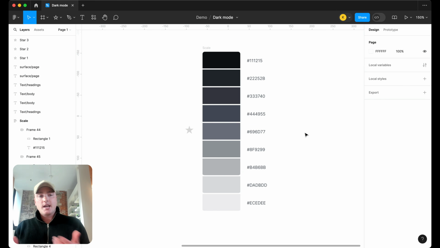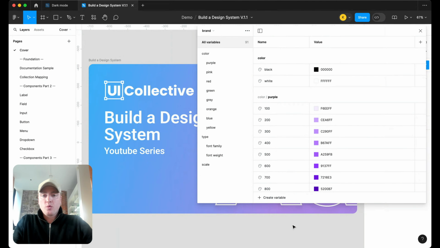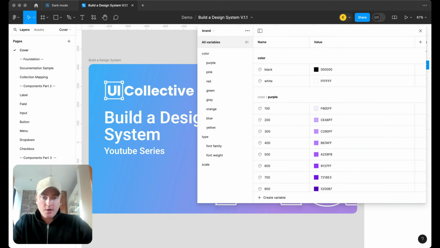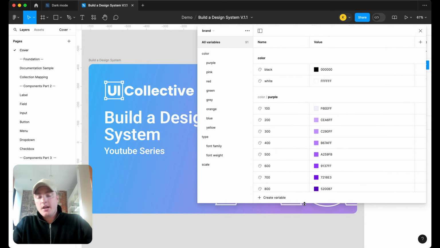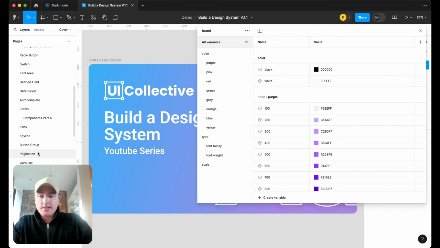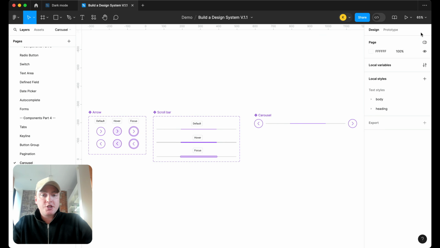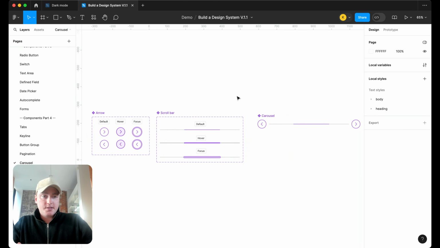But first, let's look at an example as how we take a completed variable library to build out our dark mode. So now what I'm working with here, this is really a completed variable library. Okay, this is part of our Build a Design System series. So if you haven't checked that out yet and you want to follow along with me and ultimately build this library and all these great components here on the left-hand side, I would go ahead and I would check out our Build a Design System series.